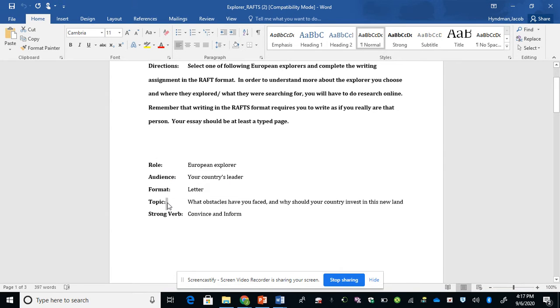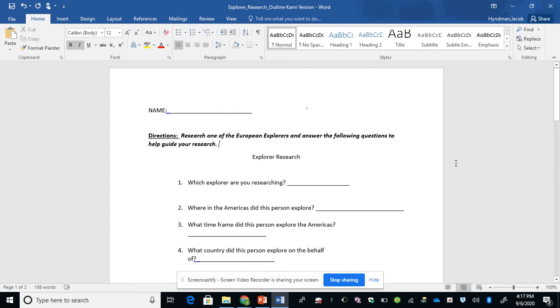And then your topic, as I just mentioned, is you're trying to convince the king or queen of whatever country your explorer is from that this land you just explored is worth it to them. It has resources, money, opportunity, etc. So you're trying to convince and inform them, and that's why it's called RAFTS, because it spells out RAFTS. Cool story, Mr. Heineman. Anyway, that's just the basic directions.